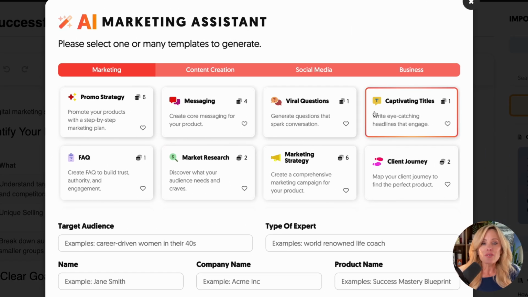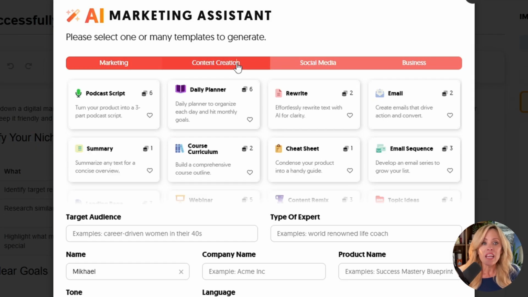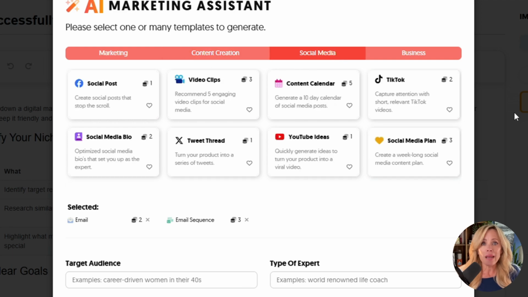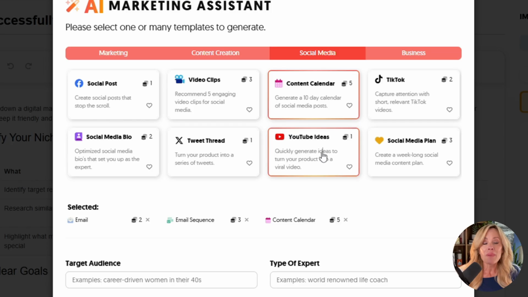You can come under the content creation tab. You can create an email or an email sequence. You can come into the social media tab. You could create an entire content calendar, maybe some YouTube ideas, maybe an entire social media plan.